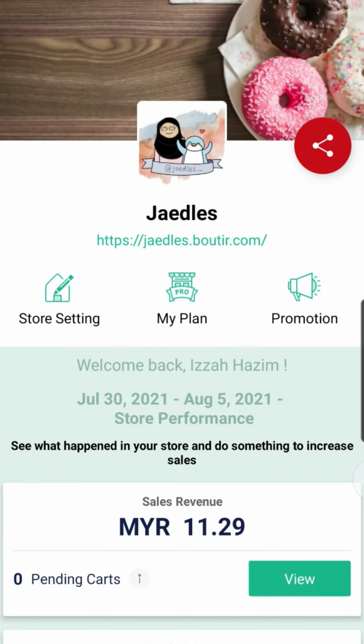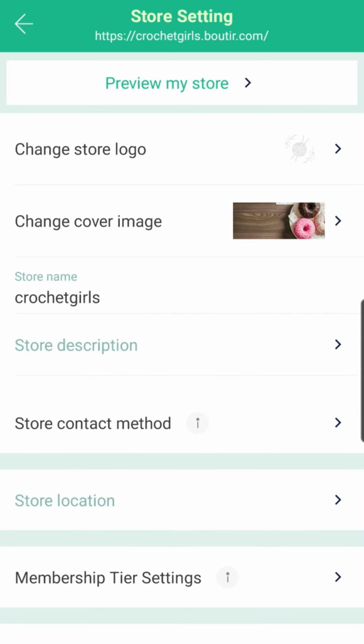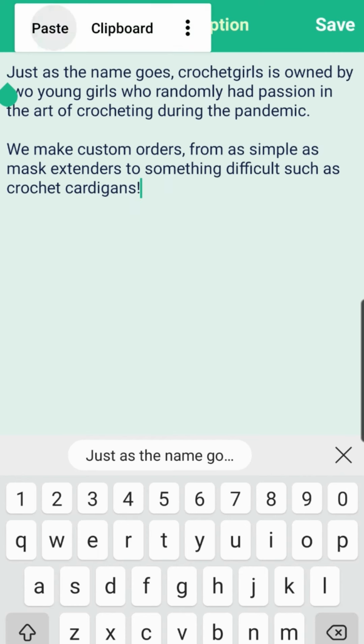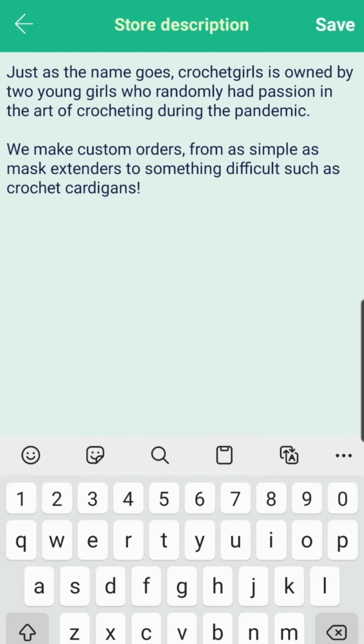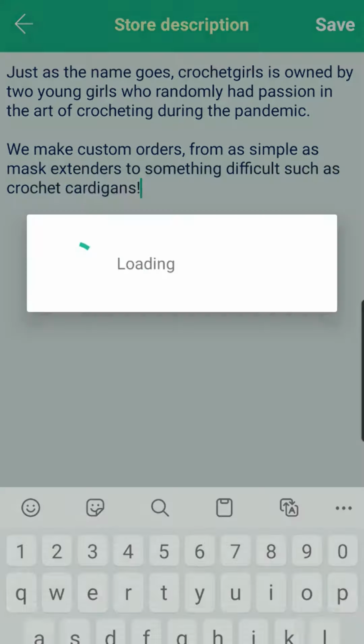Then, in your home page, click Store Settings option. Tap Store Description. Provide your store description. Once done, click Save.